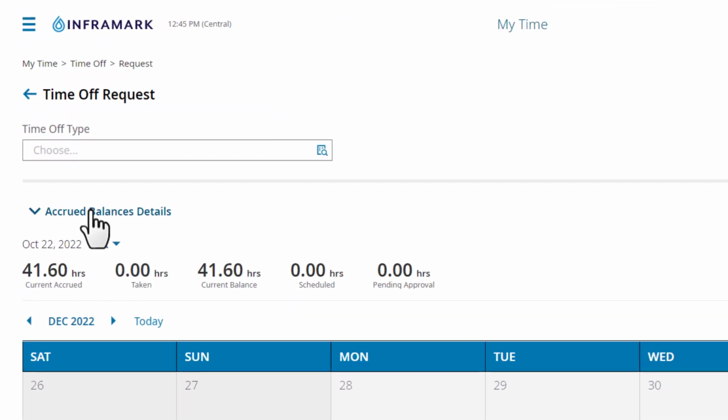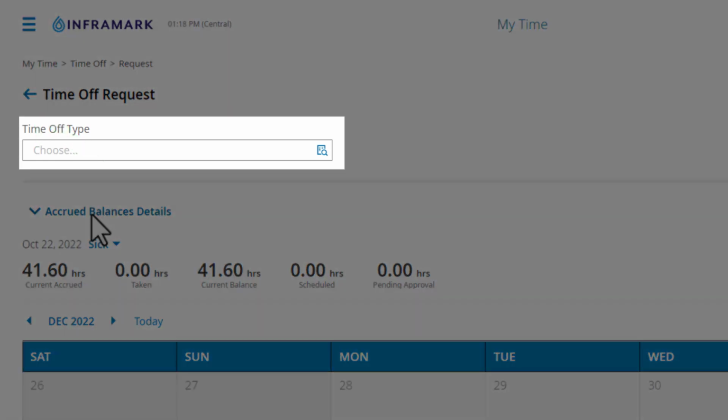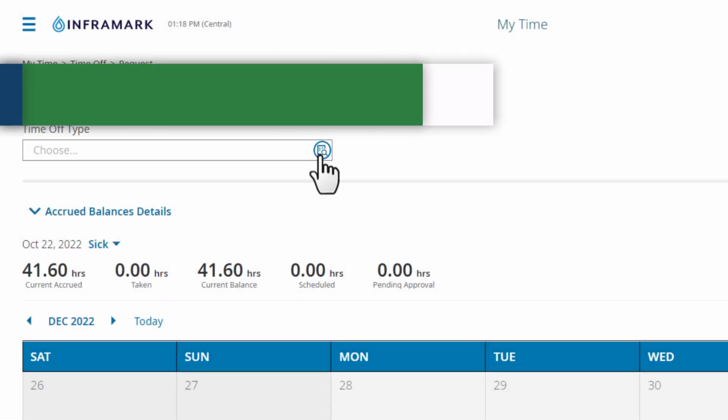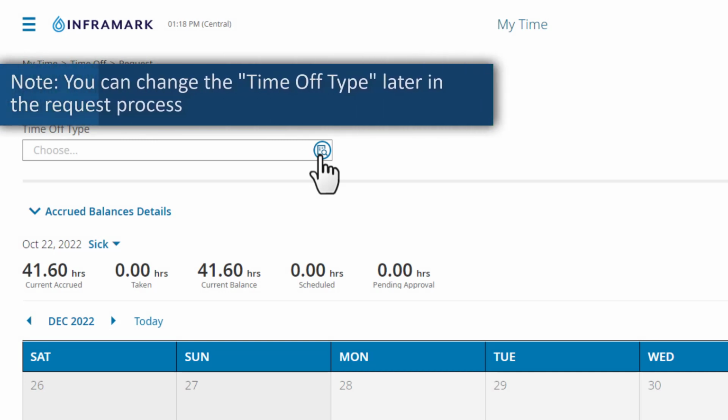At any time, you can click the Infomark logo or the arrow beside the time off request title to return to the dashboard. To request time off work, click on the Choose box in the top left corner of the page under the time off request title. Note, you can change the time off type later in the request process.